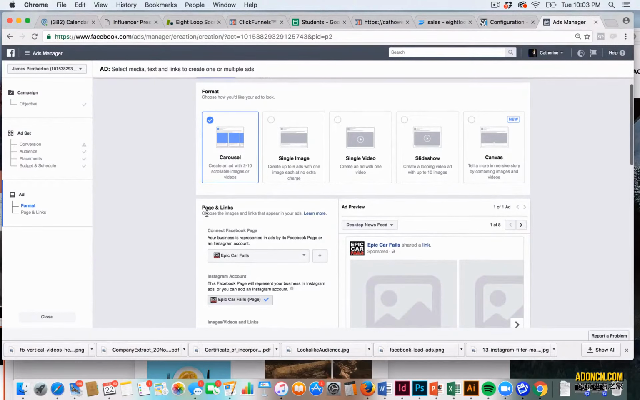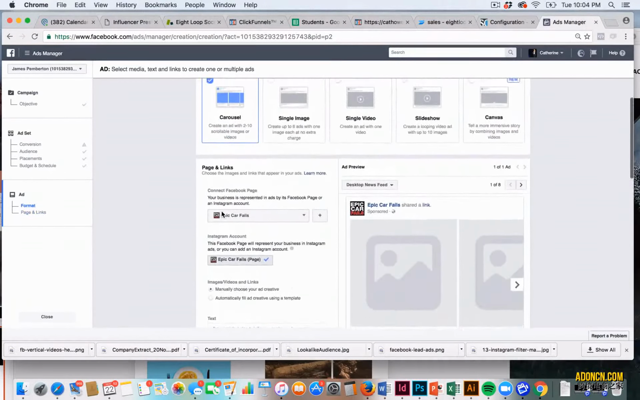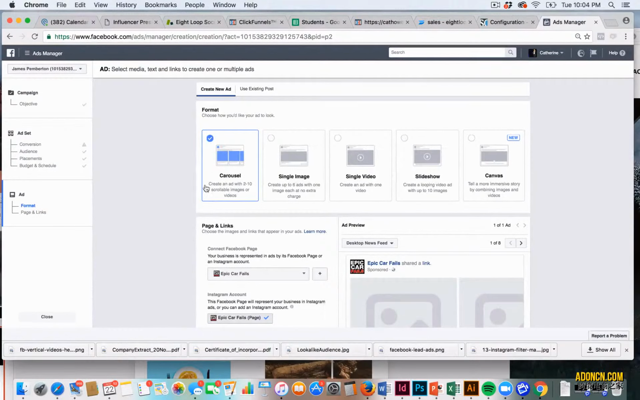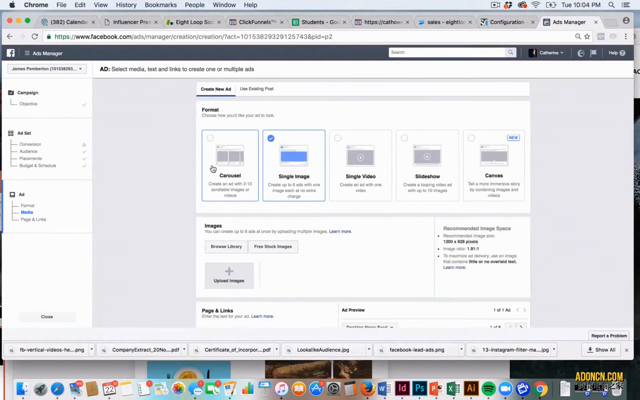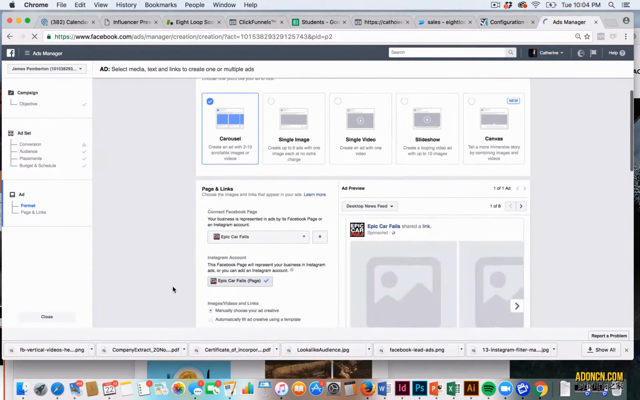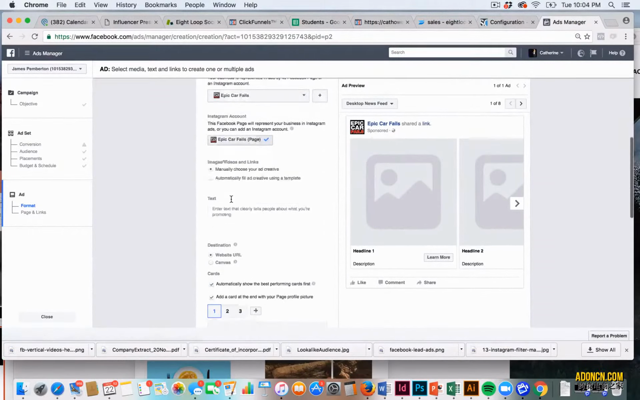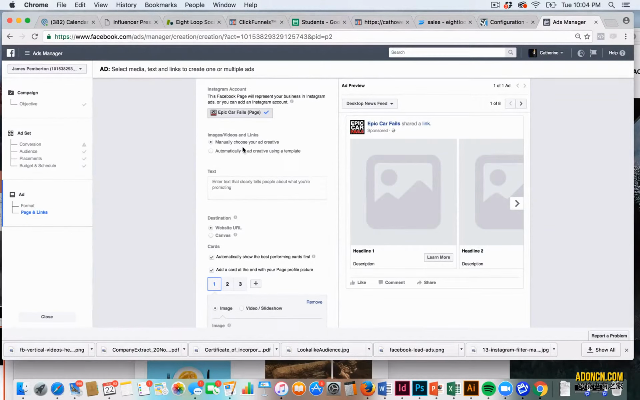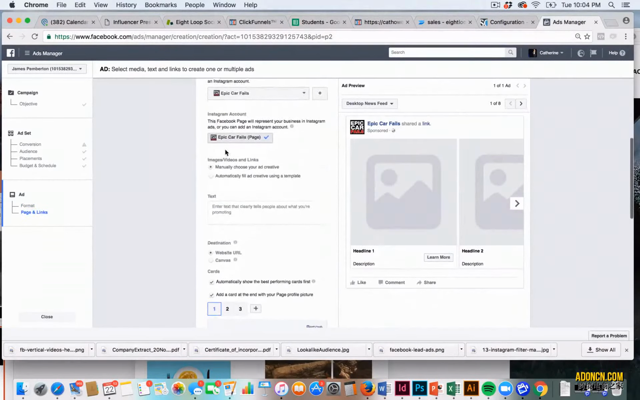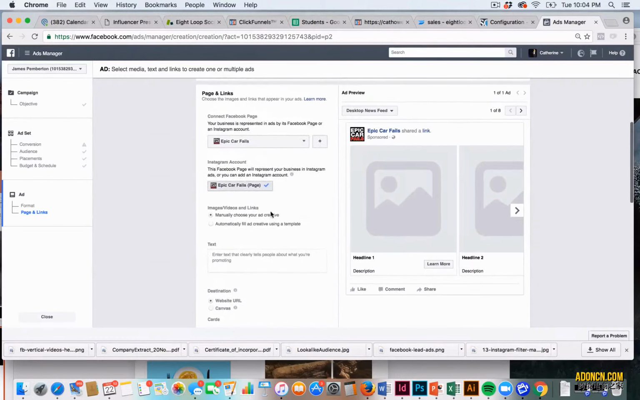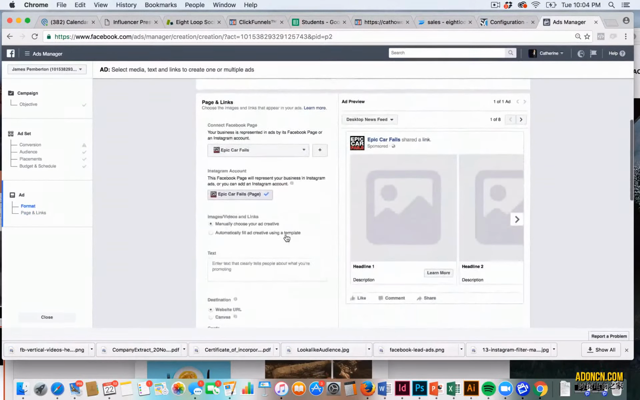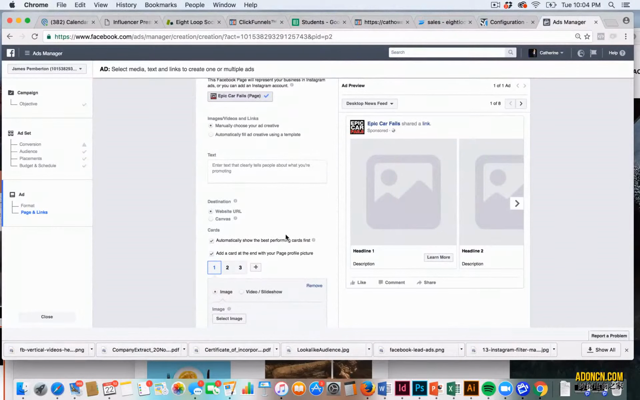So anything between 2 and 10 scrollable images or videos. And here's how these work. So you're obviously going to select this first. So, you make sure you select the carousel. Make sure you select the Facebook page if you have Instagram placement. Carousels do work really well with Instagram. So this is one of the ad formats that does work very, very well on Instagram.